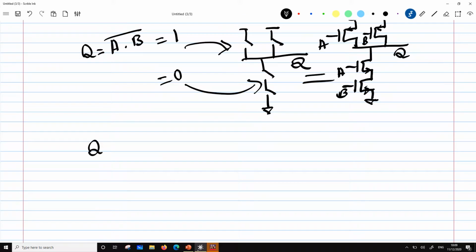Now let's look at a NOR gate. A NOR gate would be represented like this. Now to construct a pull-up circuit, equate it to 1. Now this is going to be 1 when both are going to be 0. So both means they are in series. So two switches are going to be in series, right? So this will be the output.